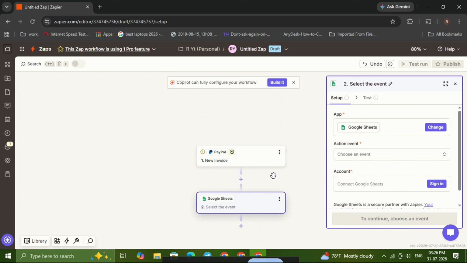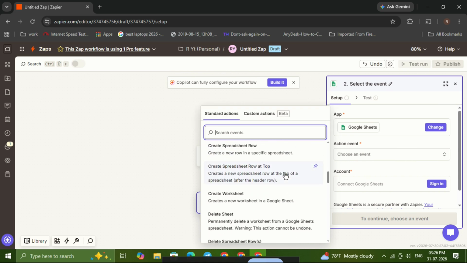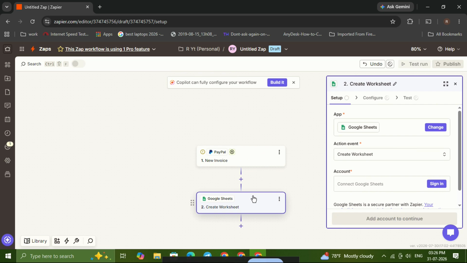After selecting the app, click Choose an Event and pick the action you want that app to perform. Once again, Zapier will ask you to connect the account for that second app. Log in and give Zapier permission to access it. This is what allows Zapier to move data between PayPal and your chosen app automatically.